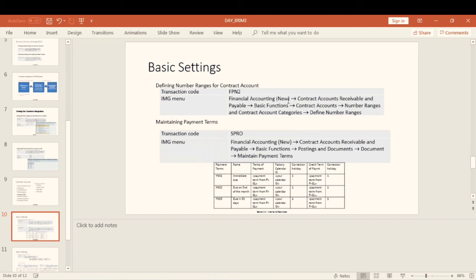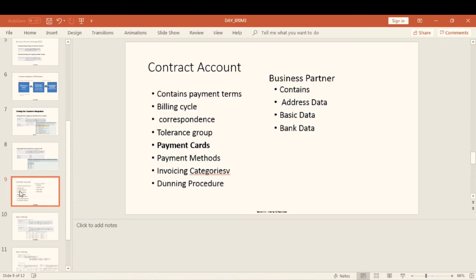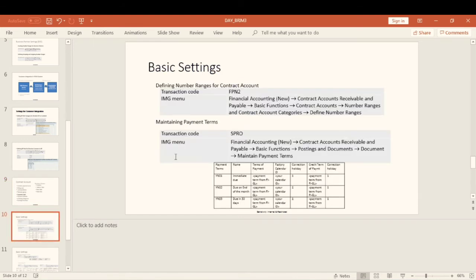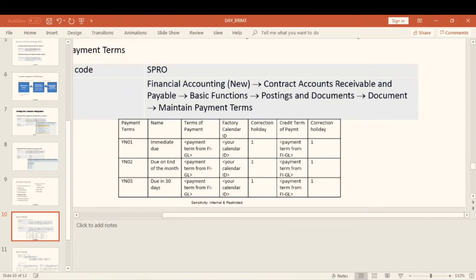Here we can define the number ranges for these contract accounts, and we will maintain the payment terms for these contract accounts. This is how it looks in the ECC or convergent invoicing system. Can you see my screen clearly, Venkat? No, madam. Okay, now, here madam.